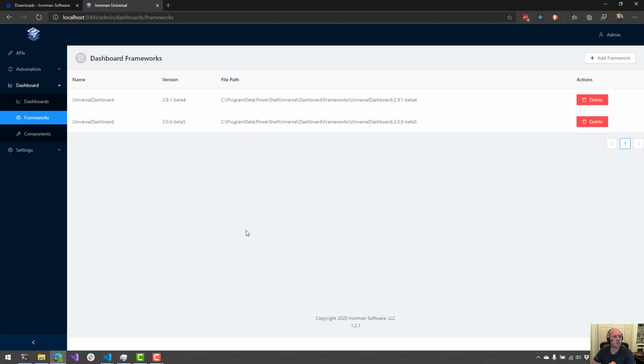This is the new version of Universal Dashboard built on new React controls that are updated. It uses new cmdlets. So we also have a migration doc from 2.9 to 3.0, but that will take a little more work on your part because a lot of the controls have different names or do different things. So that's just the two frameworks you can choose from.